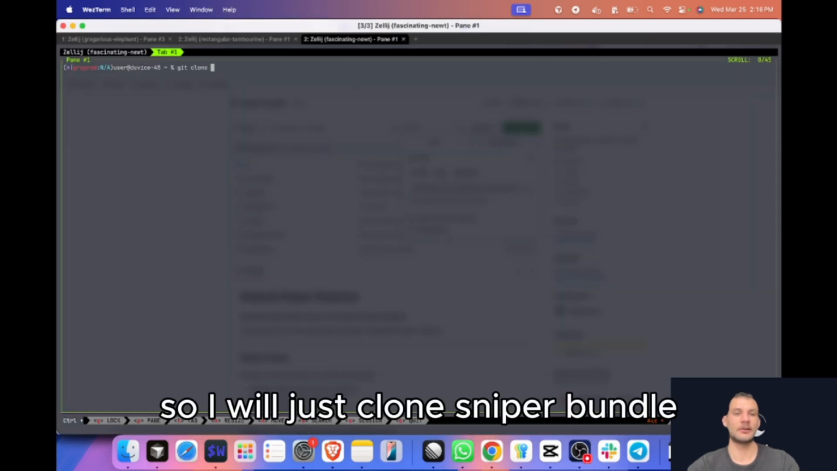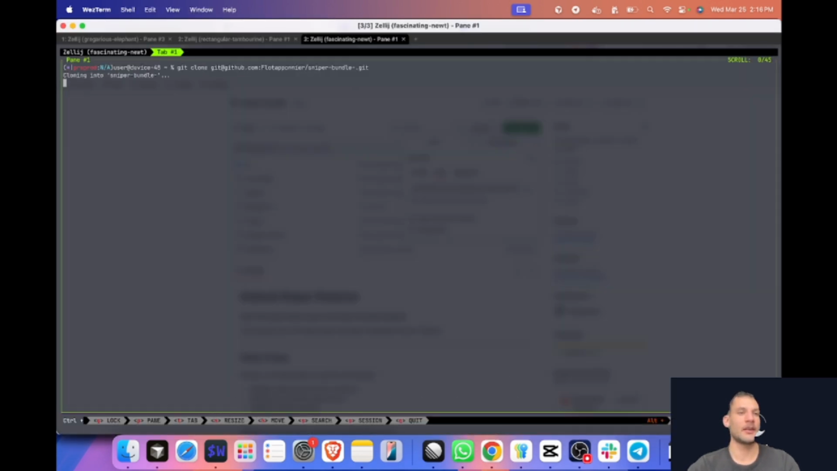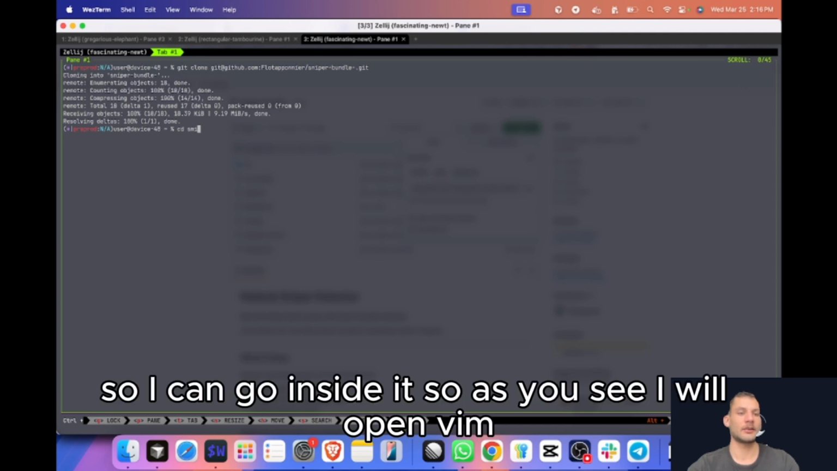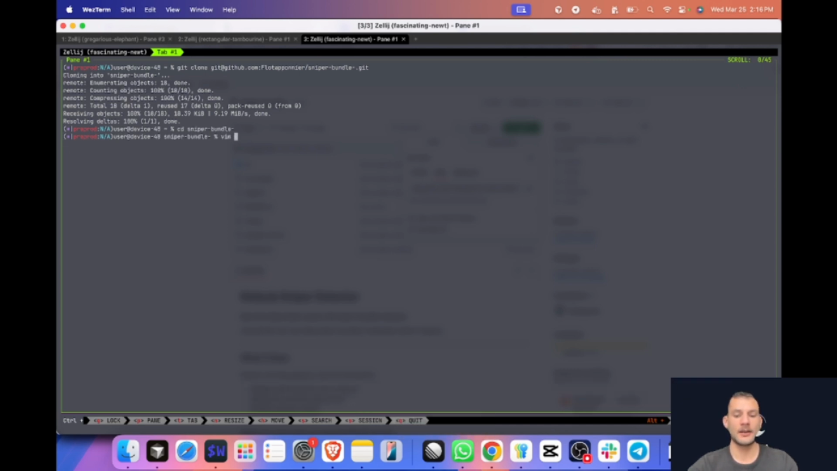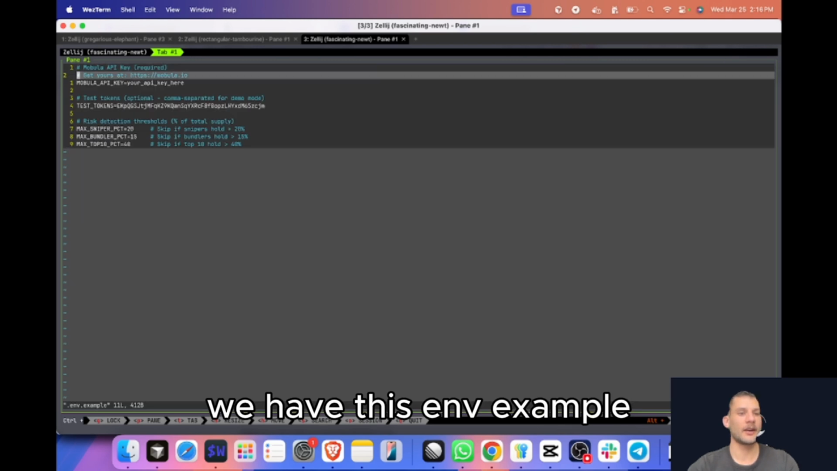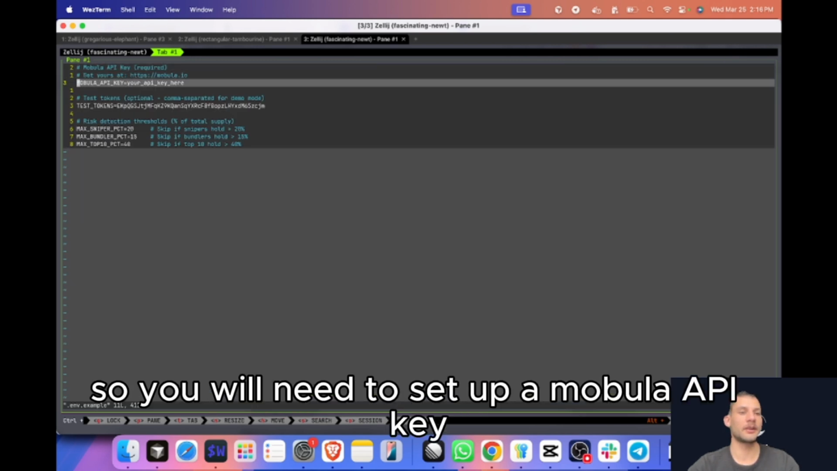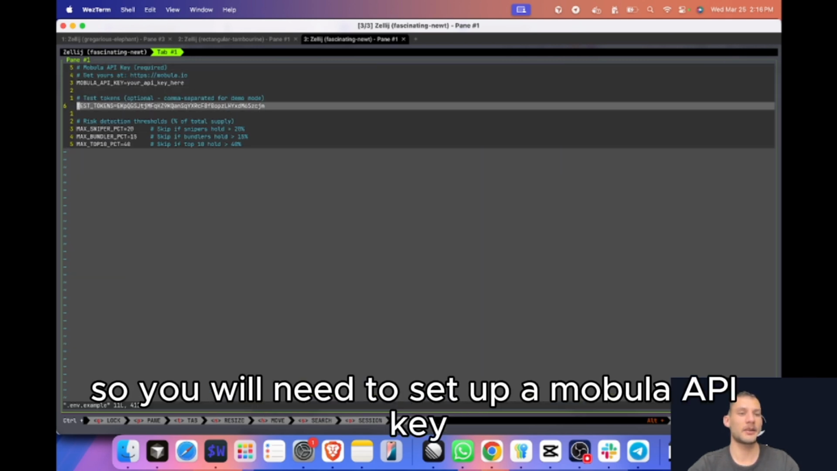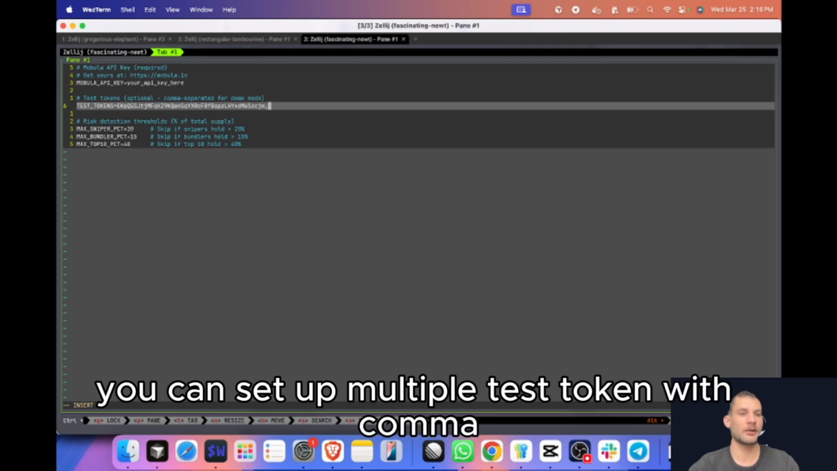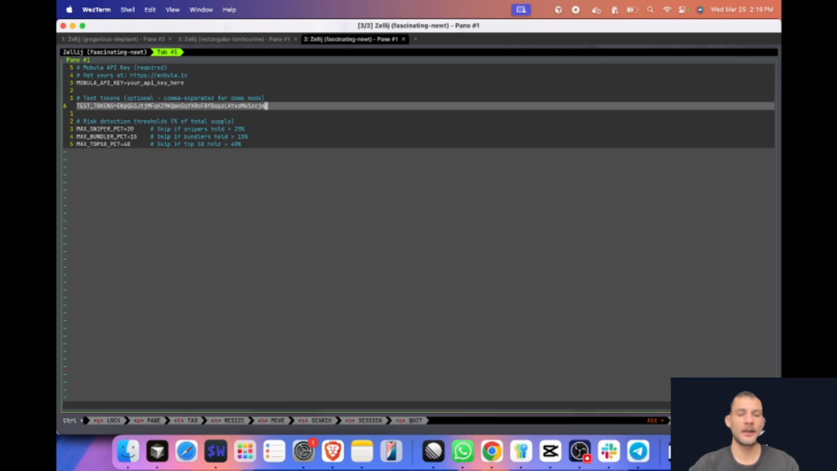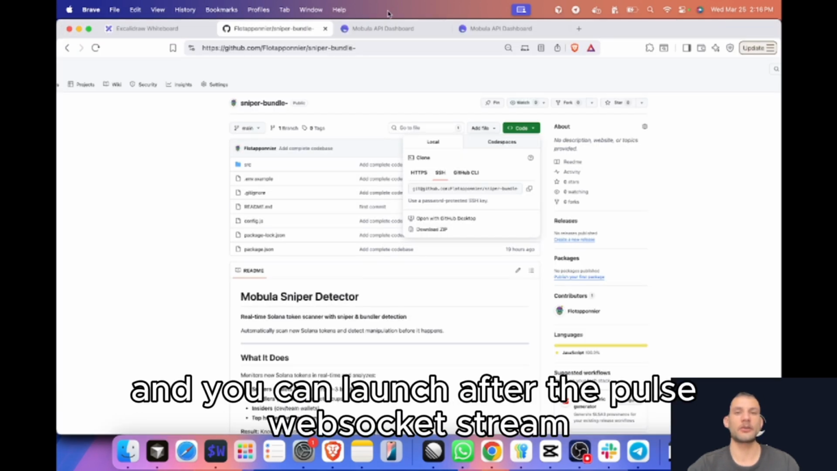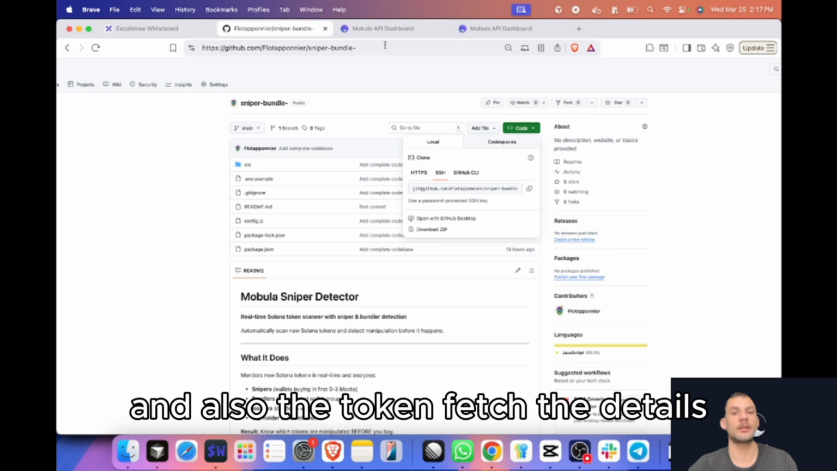So I will git clone sniper bundle. Have it. So I can go inside it. As you see, I will open Vim. We have this env example. So you will need to set up a Mobula API key. You can set up multiple test tokens with commas inside it. And that's pretty much it. And you can launch after the pulse swap socket stream and also the token fetch details.